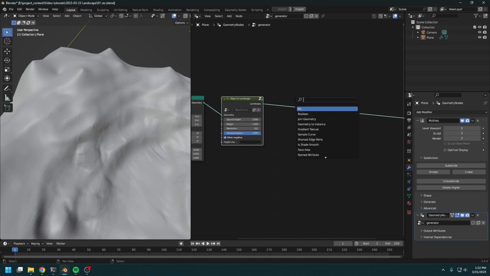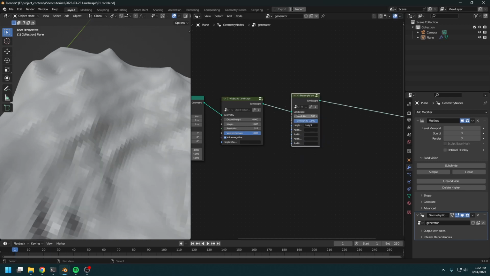So I'm gonna search for a resample landscape node, and I'm gonna resample this to 2048, but it's going to make the viewport kind of slow. You see, Blender's freezing right now.